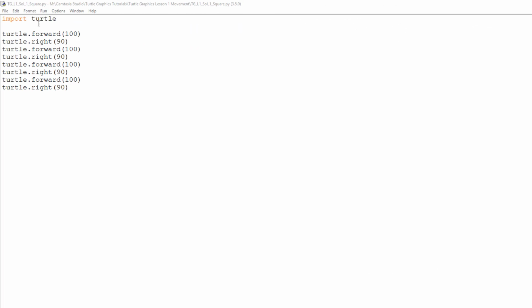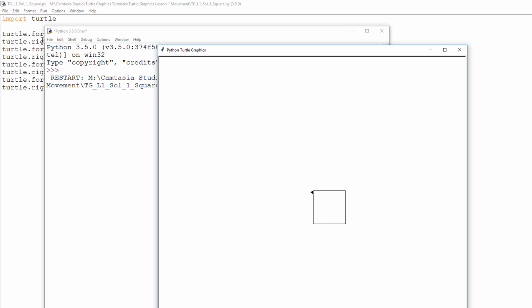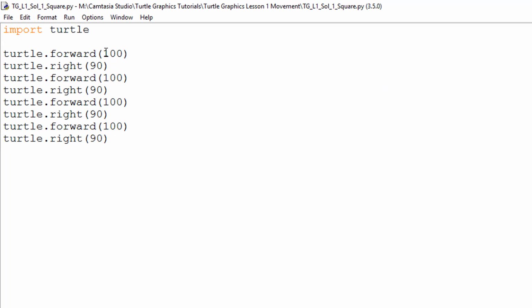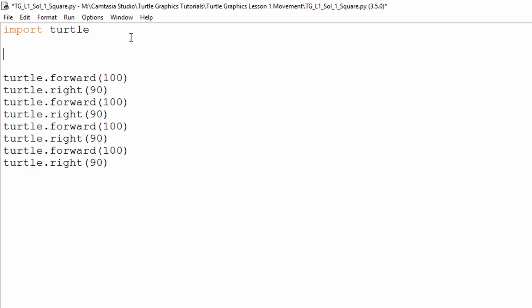Here is the program for the square we created back in video 1 of this course. If I run the program, you can see that it will draw a square with lines of 100 pixels, turning right at an angle of 90 degrees. If I want to change the distance the turtle travels, I would have to make 4 changes to this program. And this is where variables can help.